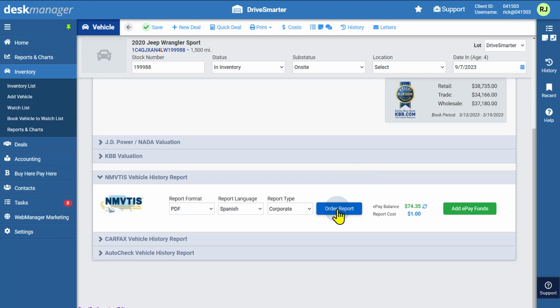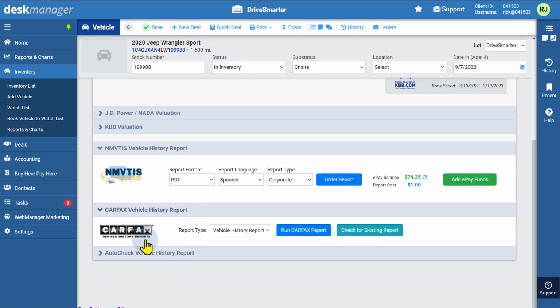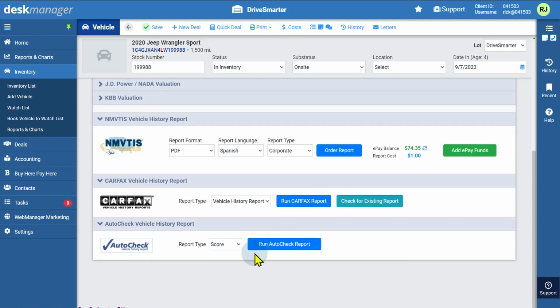Now let's move on to Carfax. Open its collapsible menu. The default report type is selected, but you can change it to suit your needs. If there's no existing report for this vehicle, simply click Run Carfax Report. Finally, we have AutoCheck. Click Run AutoCheck Report. If you encounter any issues, review the dealer code you supplied in the AutoCheck Setup menu. Please ensure everything is correct.